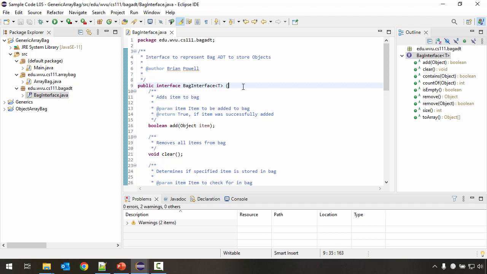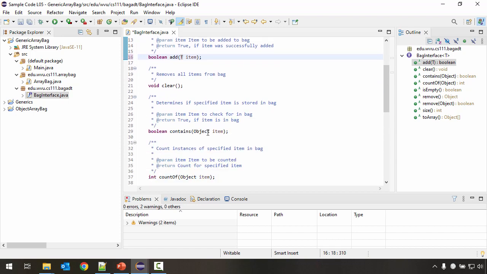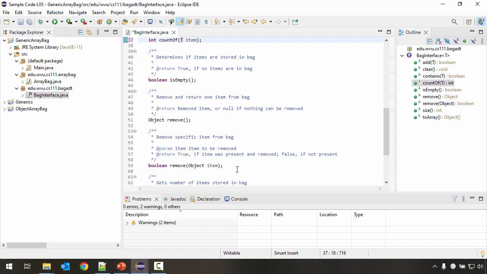I want to go through the interface here, and every place where a method either accepts an object as a parameter or returns an object, I'm going to replace that with the T identifier for our generic type. So now, add is going to take an item of type T. Same thing for contains, count of.